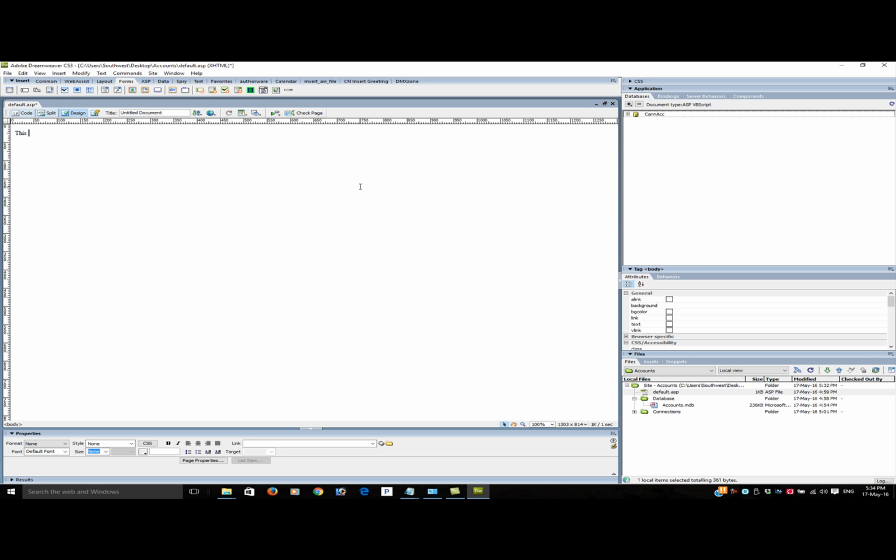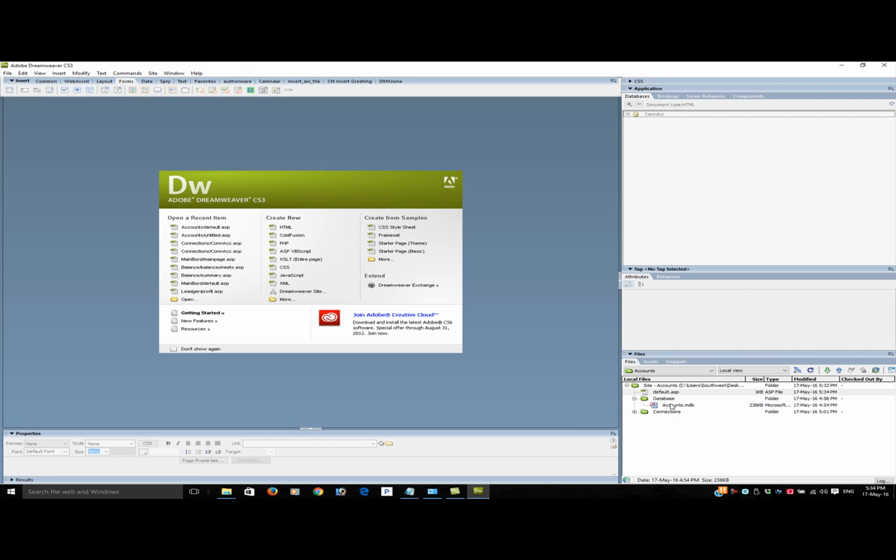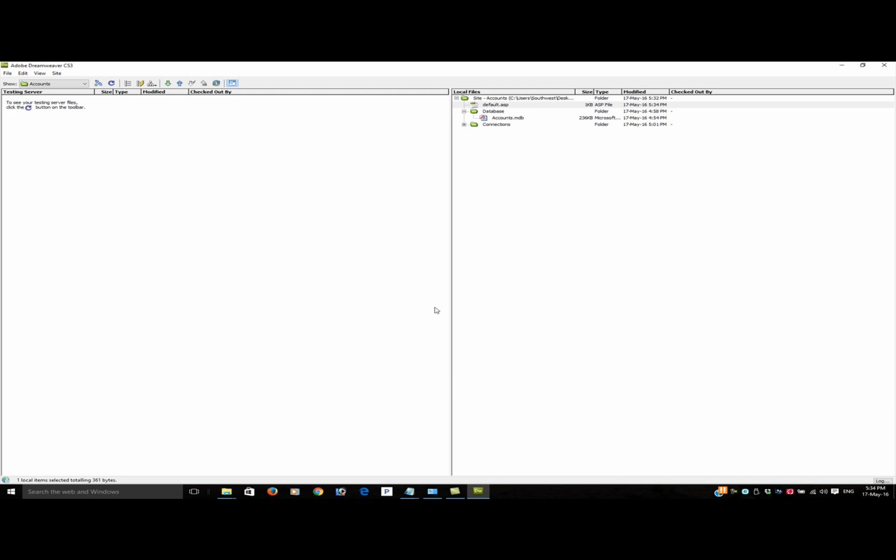So I'm going to write it down here: this is my accounting web app. Alrighty, so just click it and make it bold a little bit, and I'm going to save this. Okay, but I saved this in my local folder, so I need to upload this to my testing server. So I'm going to expand the window, and over here I'm going to open my testing folder, and I'm just going to click on my default.asp and upload the file.